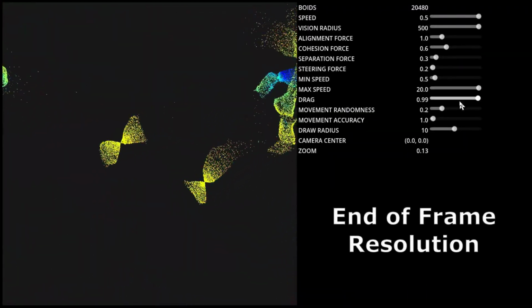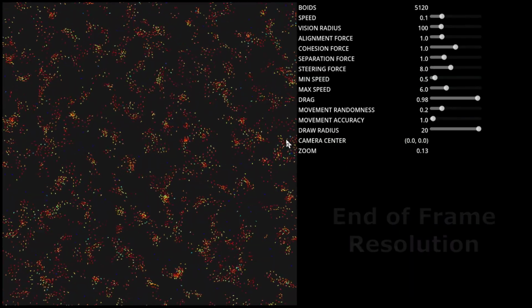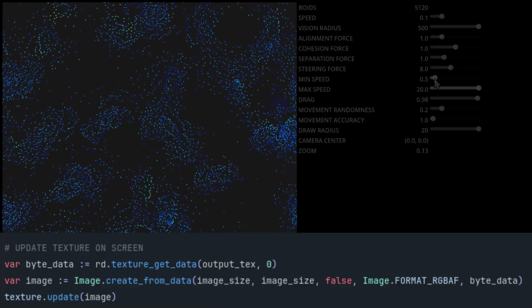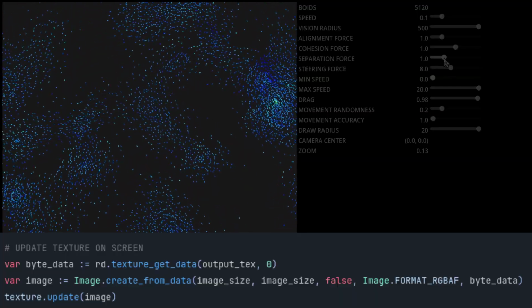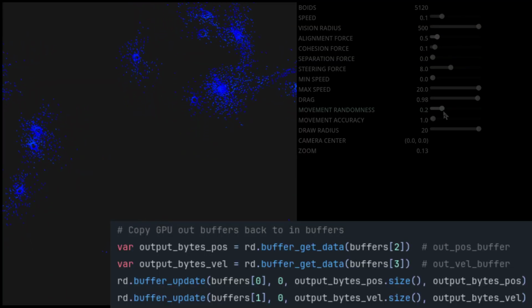At the end of each frame, GDScript will grab the new image data from the GPU and display it in our texture rect node. It finishes up by swapping out the new Boid data with the old data, so it can proceed to start the next compute frame. Perfect, and we have a ton of controls and settings to play with.